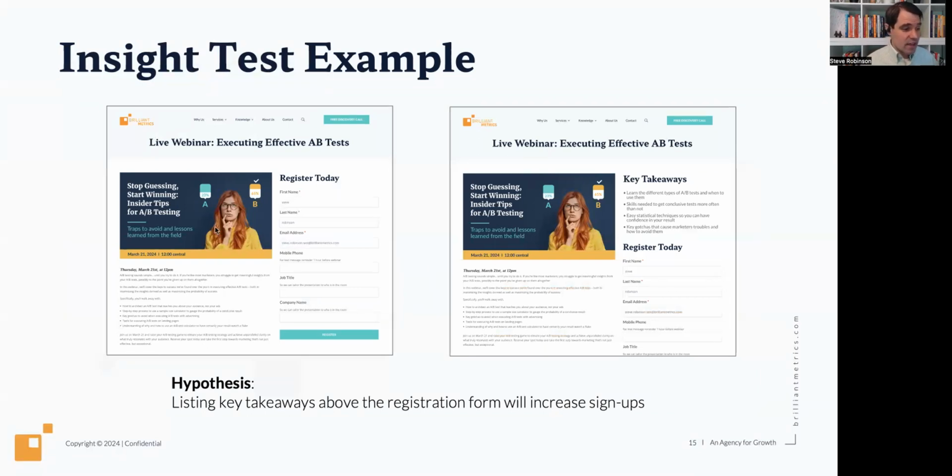So here's an example of, again, messing with the landing page for this webinar, but this time we're looking at it from an insight perspective. I have a hypothesis that listing the key takeaways above the registration form will increase signups. Really, my hypothesis about my audience is that moving those key takeaways front and center, and requiring less reading for people to understand them, will improve people taking us up on offers for our webinars.